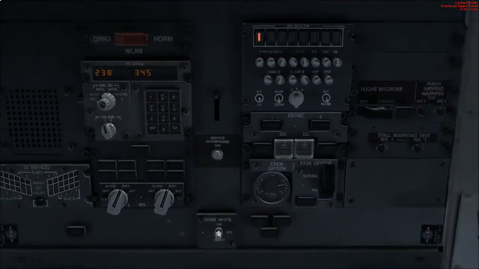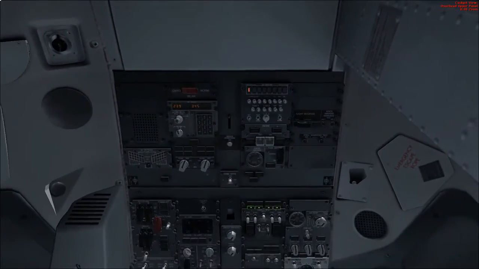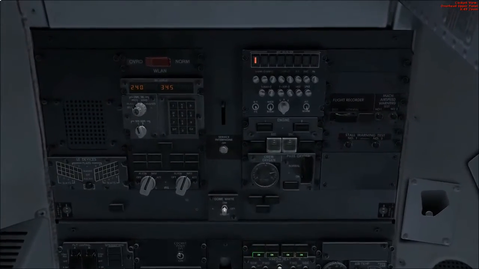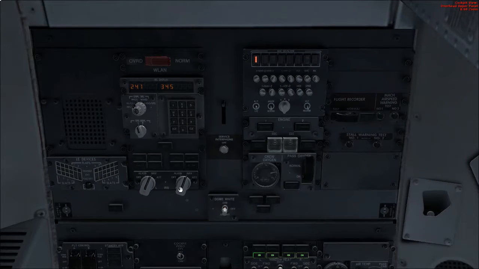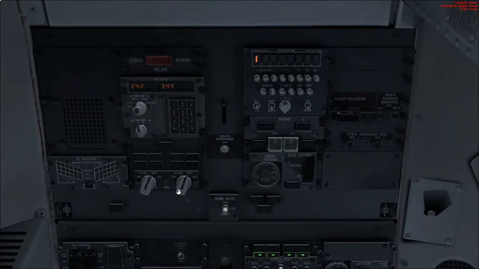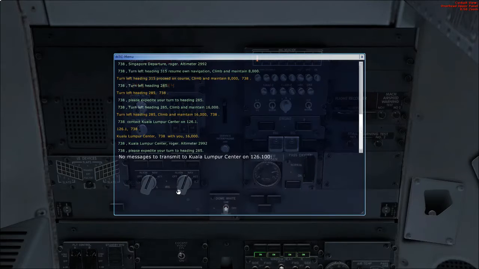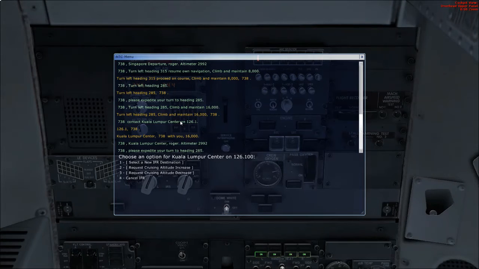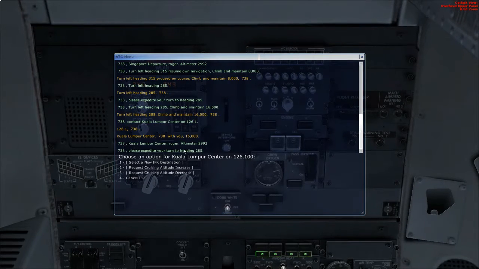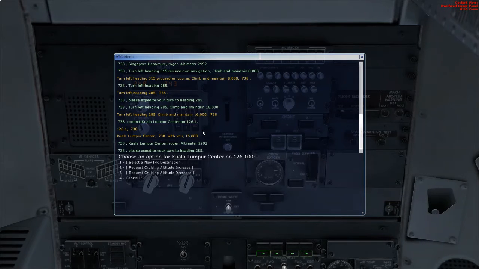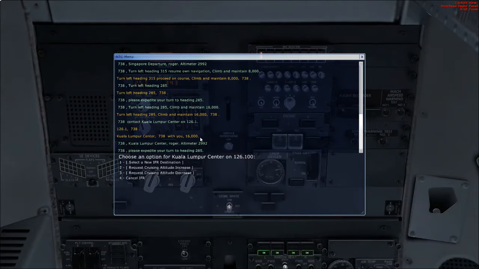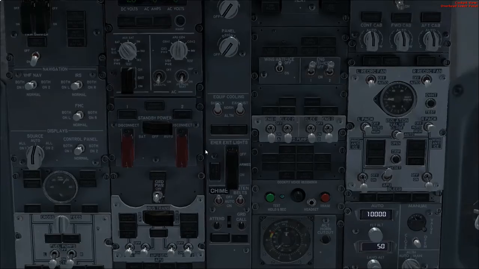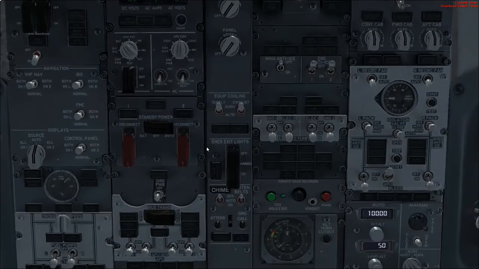This is the overhead panel where you find your IRS. If you start your aircraft in the cold and dark stage, you can tune the IRS and set it up over here. This is just below the IRS.